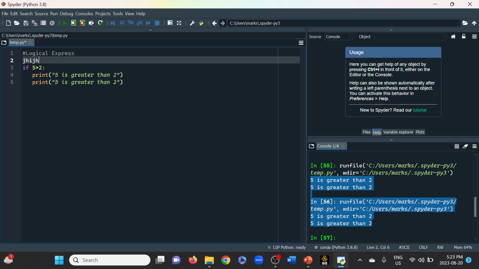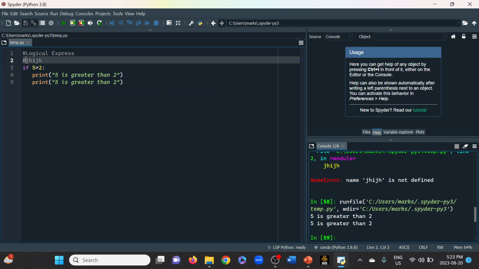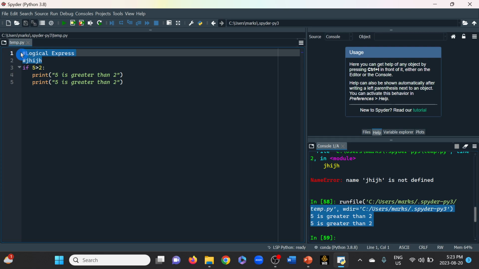And then what if I write something and I don't add a hash sign? Then it's going to show an error. This is called a name error. It's not being able to detect this, and as I haven't used the hash sign before this, it's not detecting it as a comment either. But the moment I press a hash before that, it becomes a comment, and if I run again, it's running properly again. But when we want to create multiple lines, we use triple quotations.